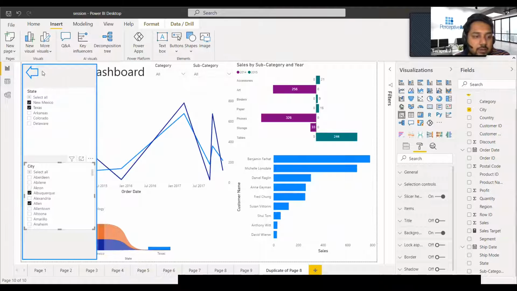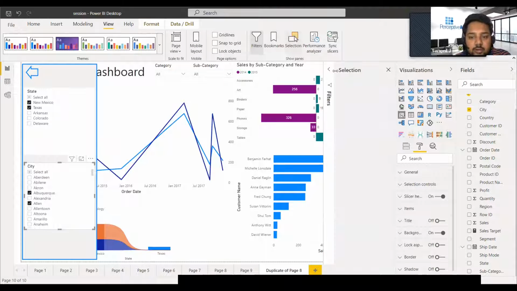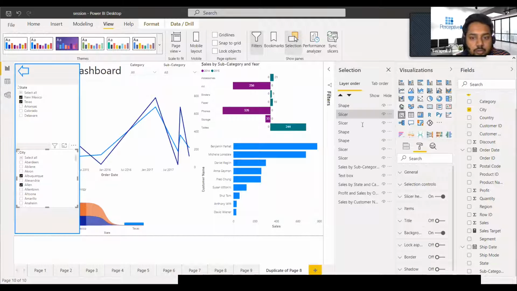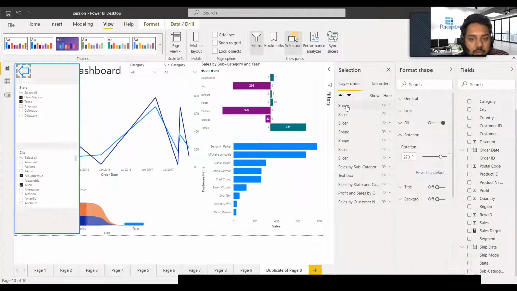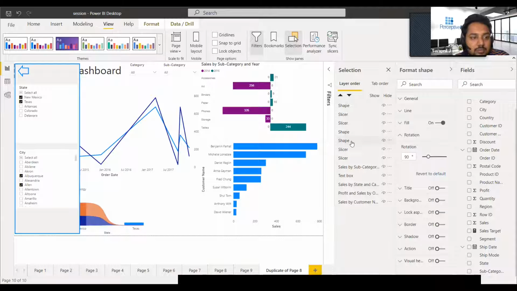Now I want a way to get this panel whenever it's required. For that, we'll go to View, and then to Selection Pane. The selection pane shows all the visuals or things you have on this page. We need to move all our filters and shapes to the top. We can check our first shape at the top. The first shape is this icon, then we have these two slicers, 1 and 2, then we have this box shape, and last the arrow shape.